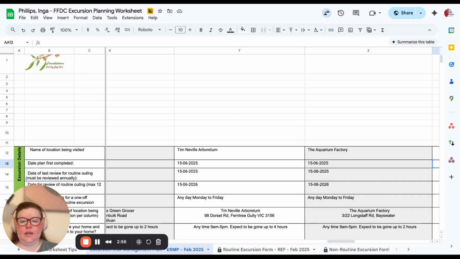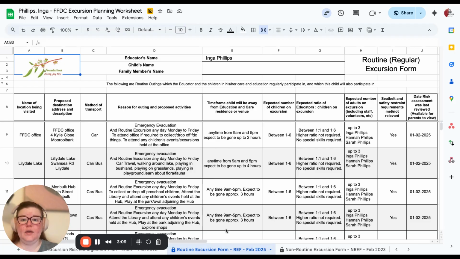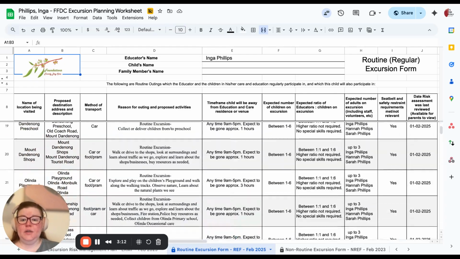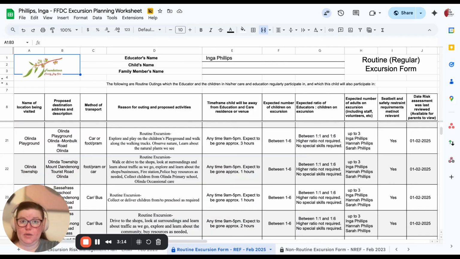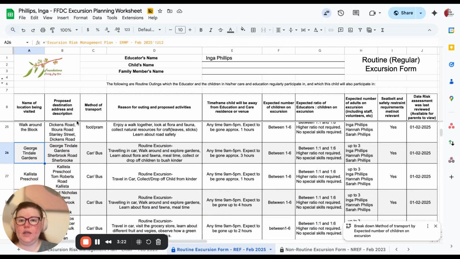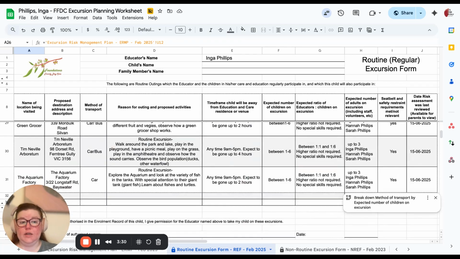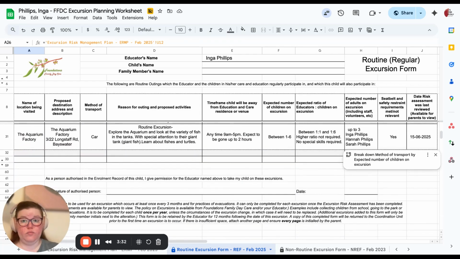The other thing that's excellent about this system is you will notice down here the routine excursion form and the non-routine excursion form are both padlocked. There is a reason for that. If we go across to the routine excursion form, all of the information from the excursion risk management plan spreadsheet that I just showed you automatically populates into your routine excursion form. So you can see if I click here, it's pulling from a specific cell in the ERMP. We have locked this spreadsheet so it can't be accidentally broken.